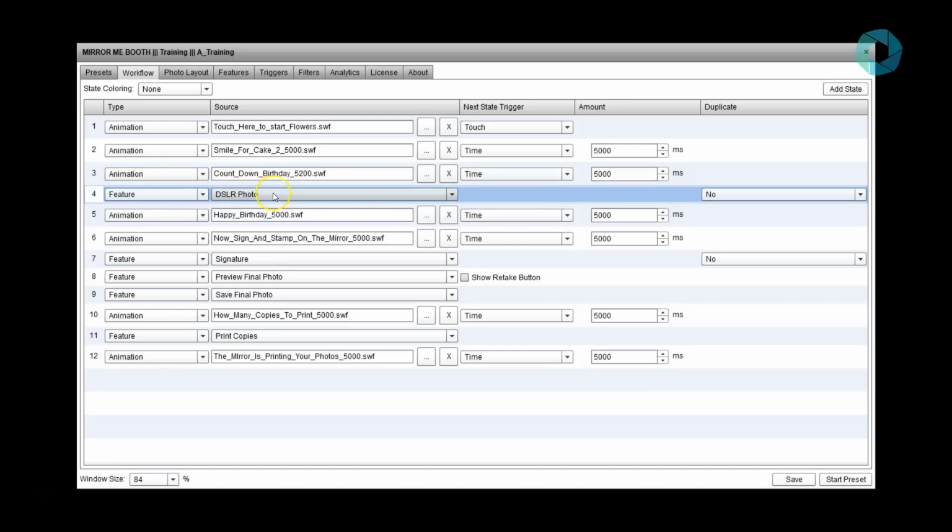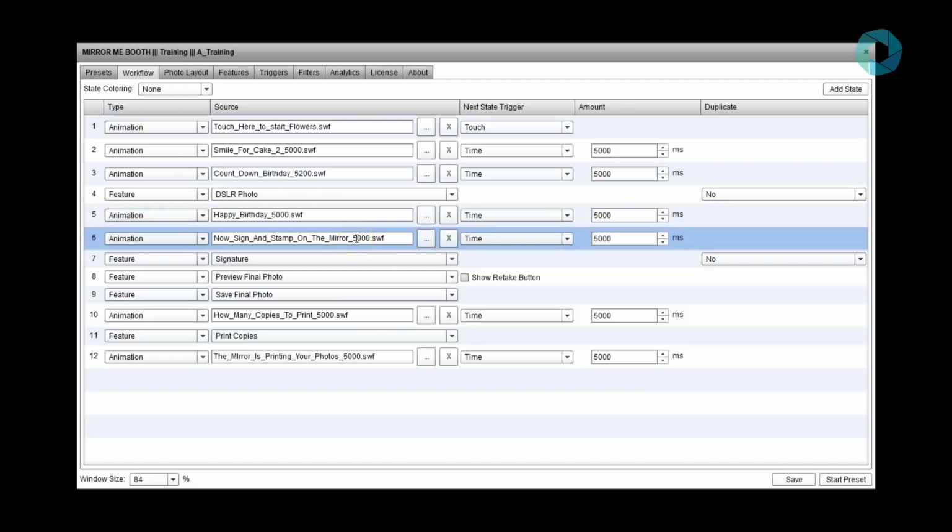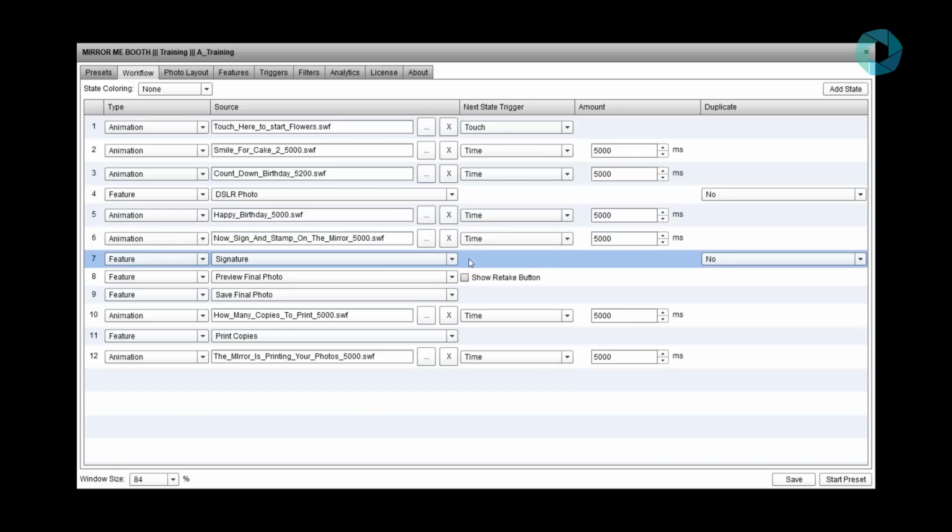This is our first feature state, DSLR photo. At that point, the software will use the camera in order to take one DSLR photo. After the photo was taken, the workflow will continue to the next state, says happy birthday. After that, we have another animation that invites us to sign on the mirror. And then we have our second feature state, signature.